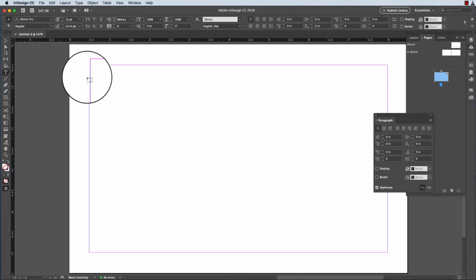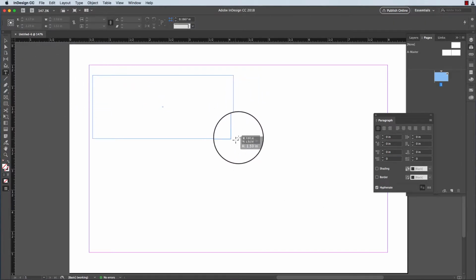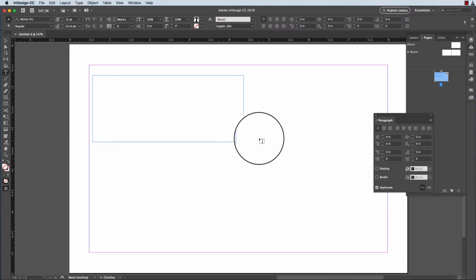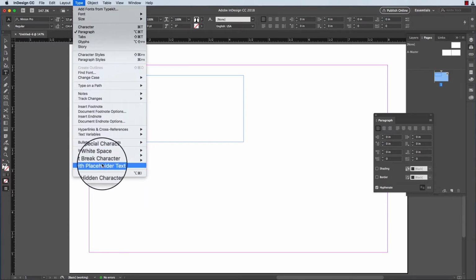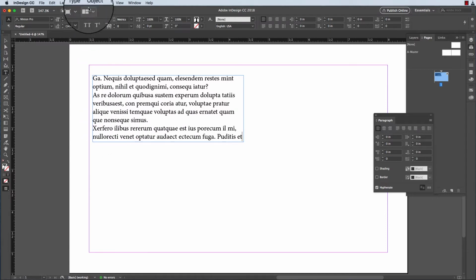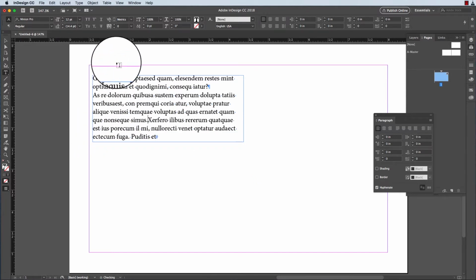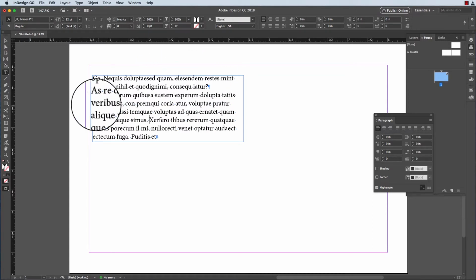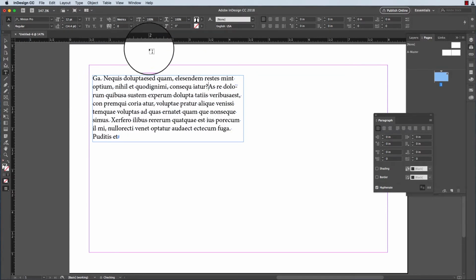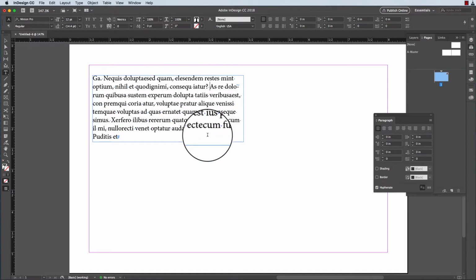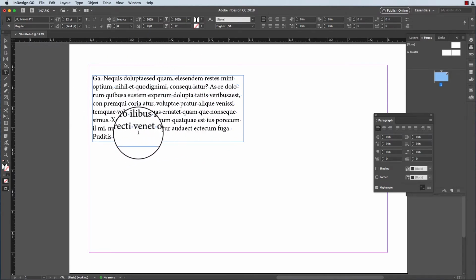and create a text frame. Now we only want basically one paragraph of text. We might have to make modifications, but do it roughly this size. Go to type, fill with placeholder text, and go to type, show hidden characters. Now this will show us that we have these paragraph breaks. We don't want them there. We want one paragraph of text. Now in theory, you would have your own text in there, so you would just use one paragraph of your text.